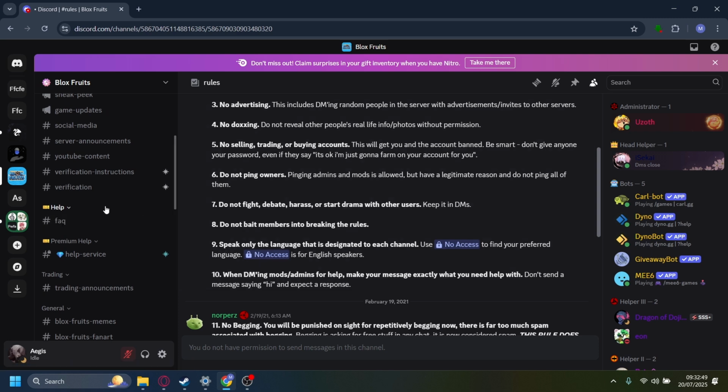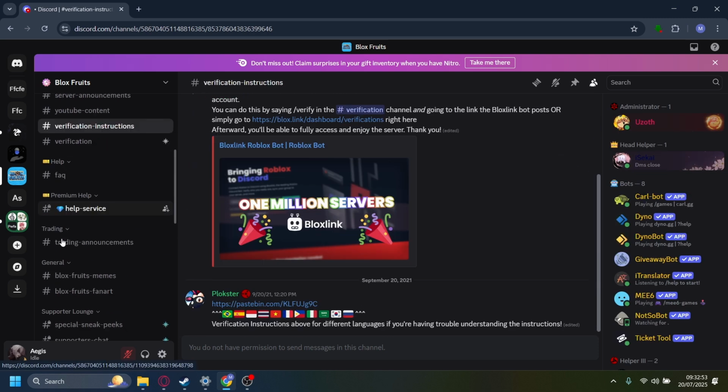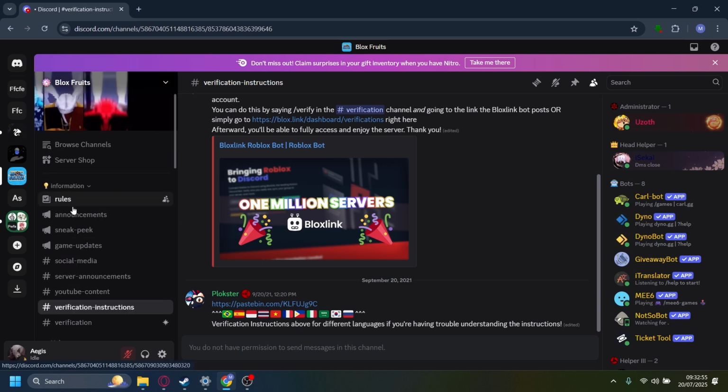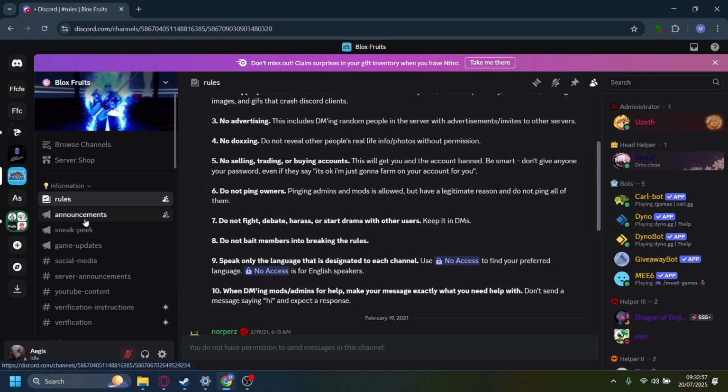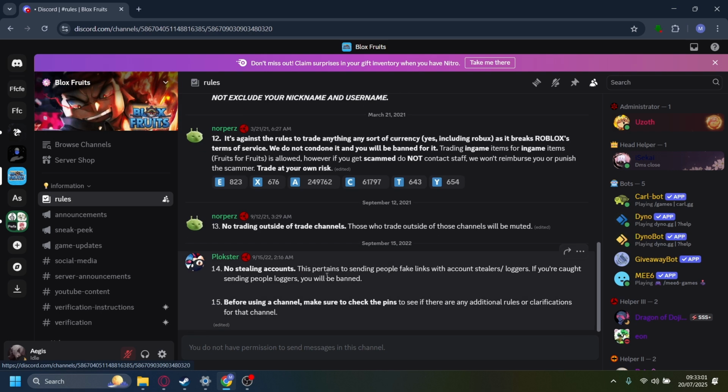You do need to do a couple of verification, I think. Yeah, there's a couple of verification here that you will need to do before you can access the whole server. But just do the verification, read the rules, read the announcements, make sure you do all of the rules here. After that, that's it. Now you should be able to access the server.